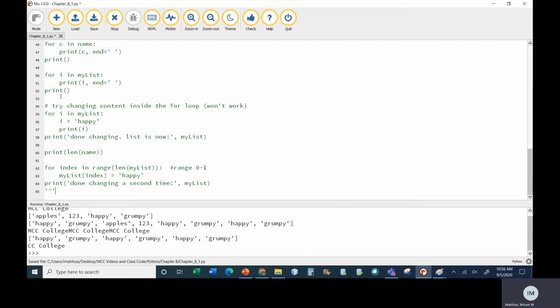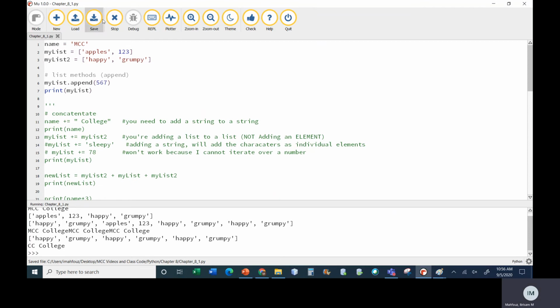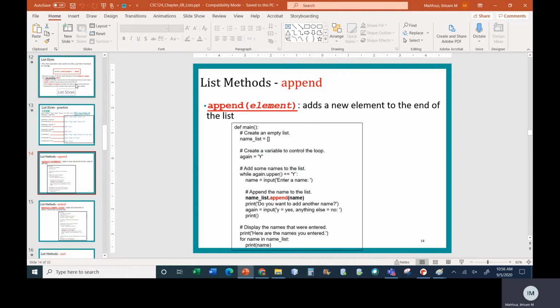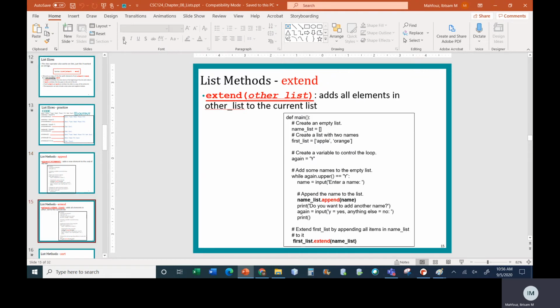Did I comment everything out? Let me check. So here we have my list, and I'm appending something to it. So now my list contains 5, 6, 7. So if I want to add something to the list, I can use the append method to add to the end. I can also extend it with another list, which says add all the elements in the other list to the current list.